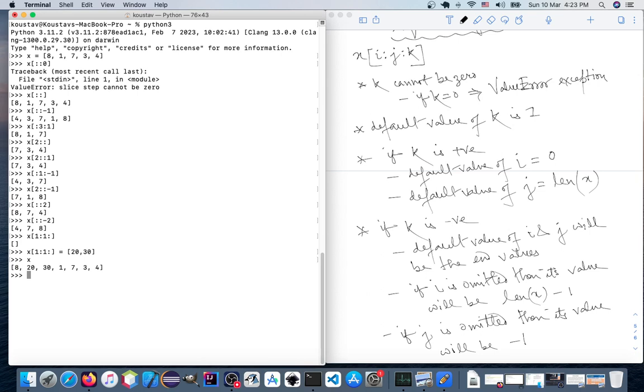No, it got inserted before 1. Actually, we are trying to insert after 1. It got inserted before 1. Okay. Let me remove, what can I do?